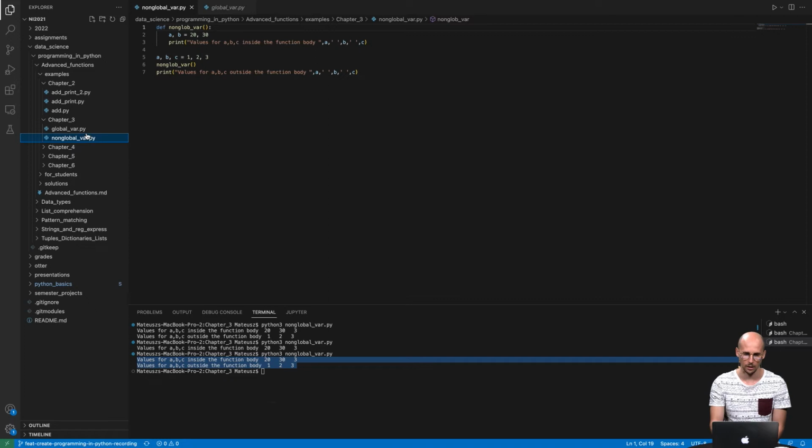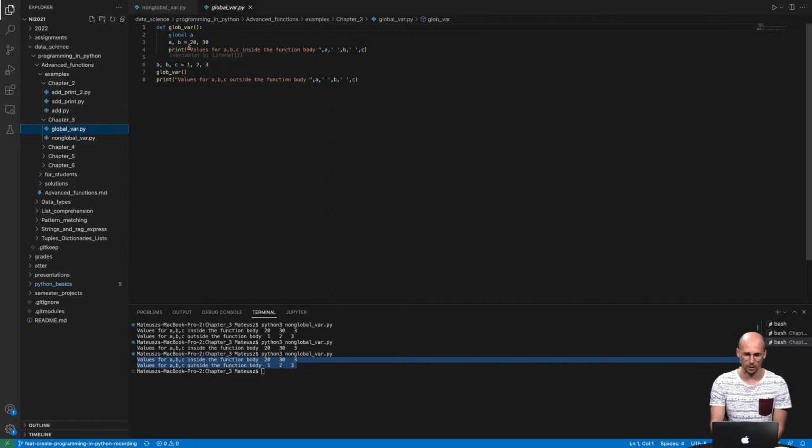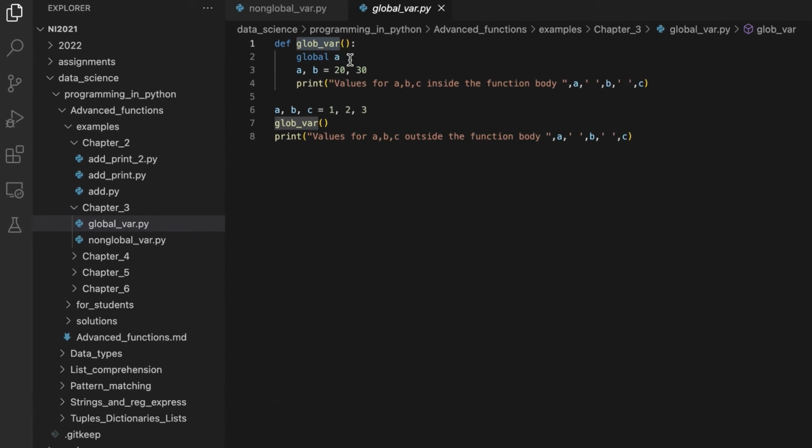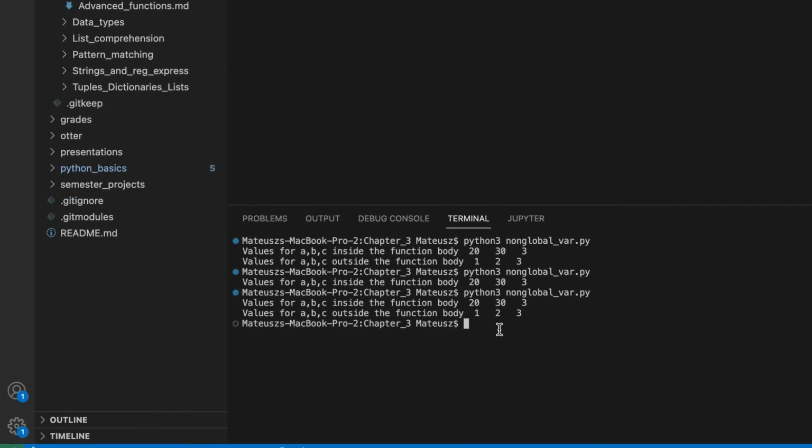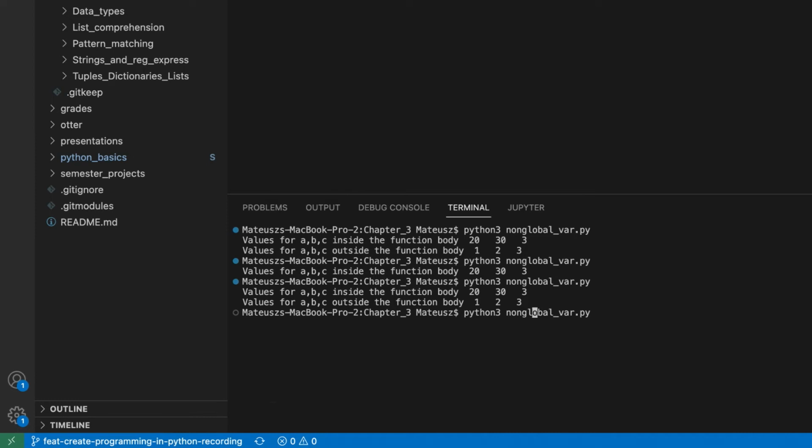It's exactly the same code. The only difference is that now our function is called glob variable, so global variable, and one of the variables we are using inside the function, we tell Python that this variable should be considered as global. So what happens here? Let's run this example. So Python 3, and now our script is global var.